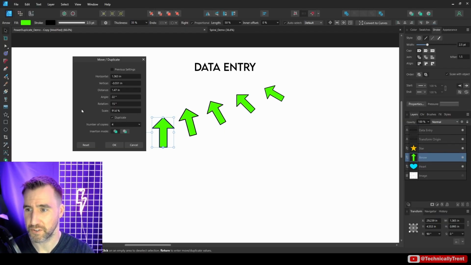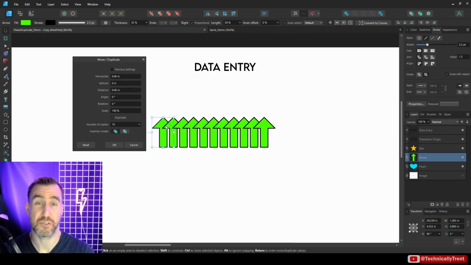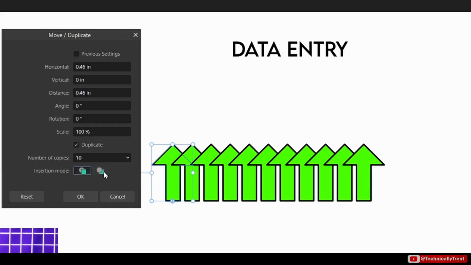So for example, if I do 4 of them with a scale of 90%, every additional one is going to be scaled 90% of the one before it. And if your shapes are overlapping, you can choose the order of overlap by this option here. So if I click this, it goes from front to back. Here it goes from back to front.